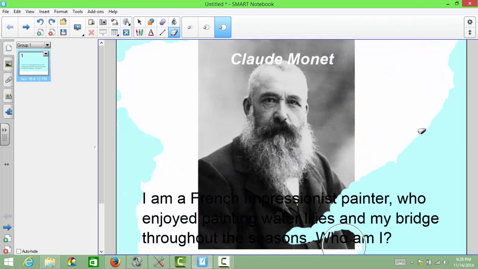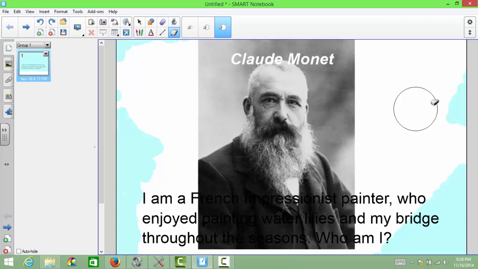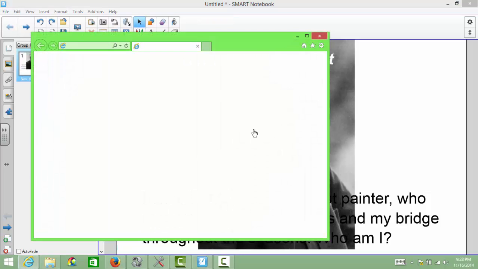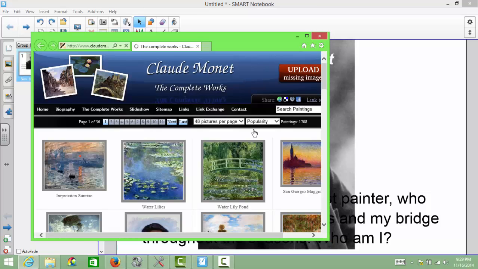So it's kind of fun, and I also added in an element so that when you click the select and you select the image, it actually takes you to a website that shows the complete works of the artist I'm talking about. I'm again referencing my 5th grade art class, and right now we're talking about Impressionist artists. So I wanted to share about Claude Monet.